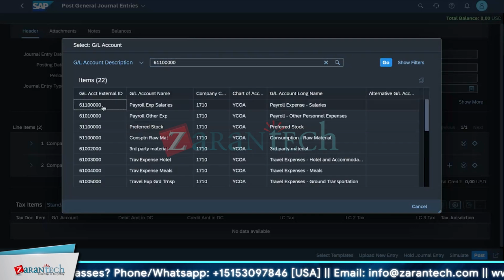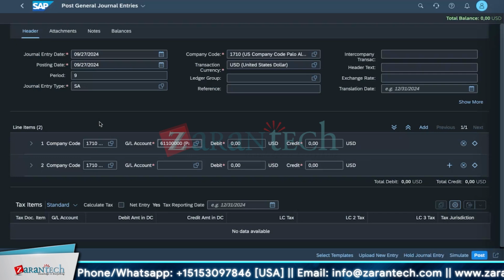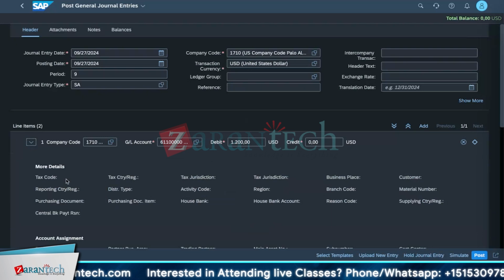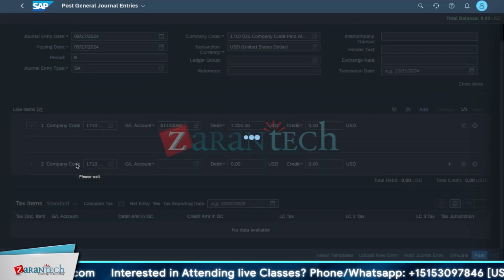The payroll expense I'm adding. Okay, so this is added here. So then for this, let's put some debit amount. Okay, you're done with that. And then as we are doing this management accounting, we have to mandatorily put the cost center also. You won't get it directly. You have to expand that. So expand this one, and you'll get the cost center.